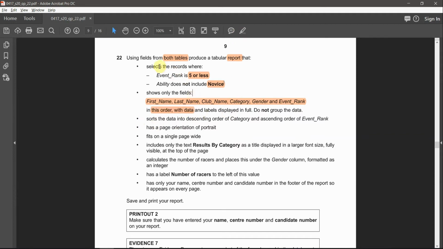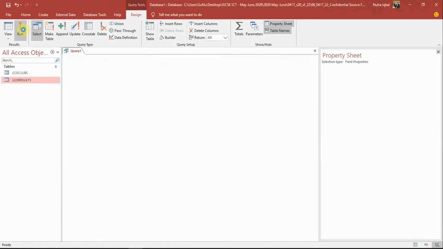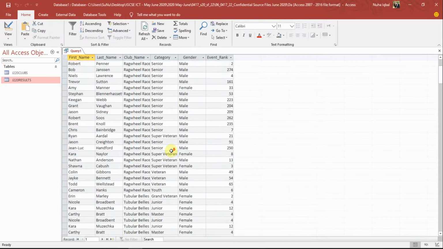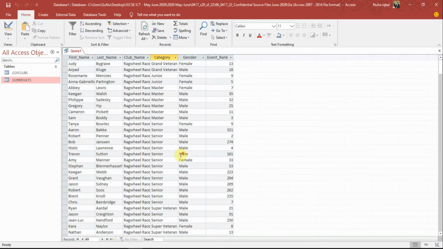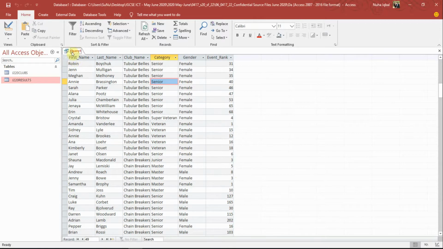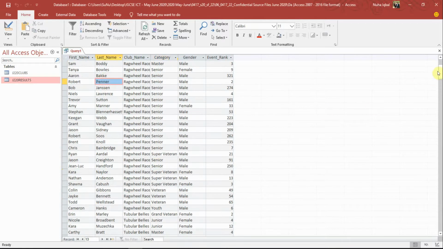Okay, let's get back again to the first question part. The event rank is supposed to be 5 or less. If we try to run it, let's have a look here. When we try to run it, we will notice there are a lot of records. I'm not sure how many records there are. Okay, 774 records. According to the last record that we entered, it was 774.